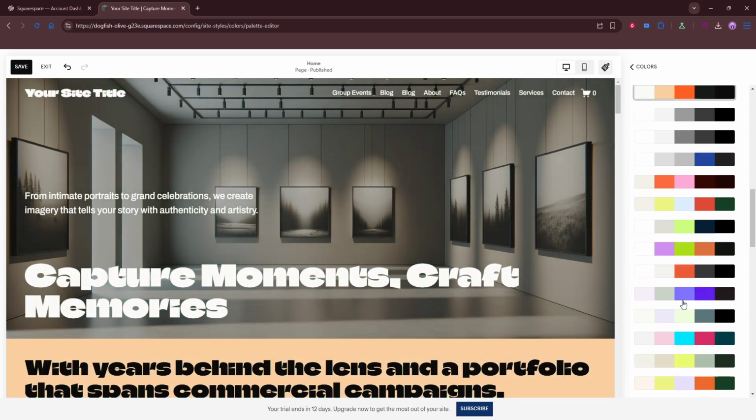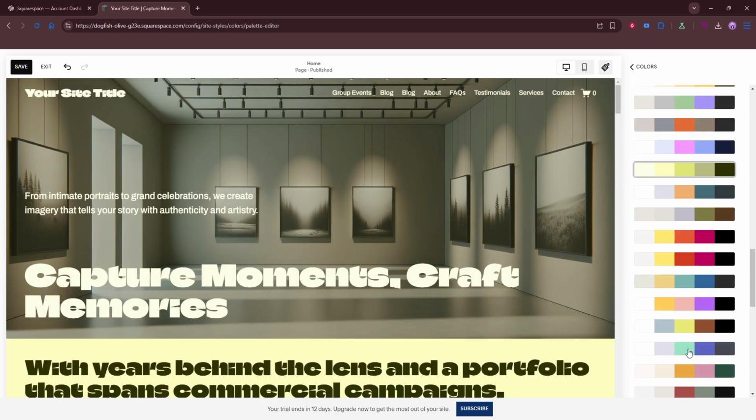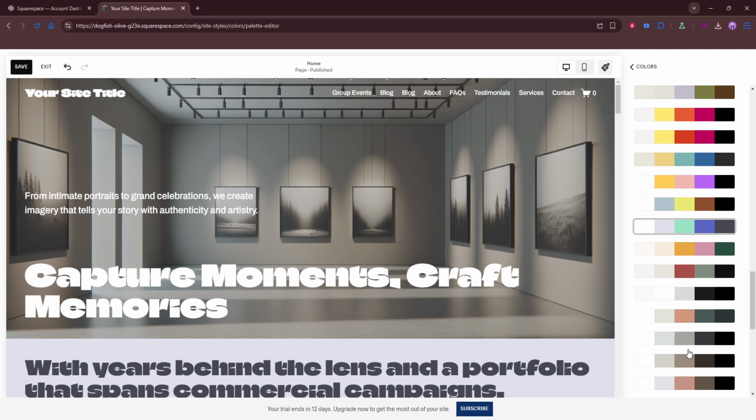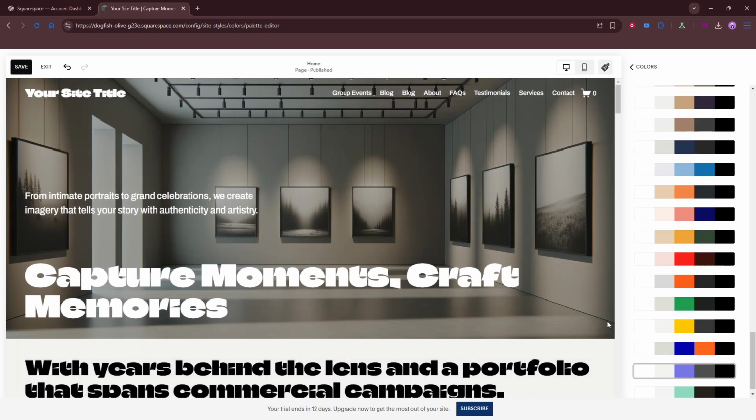Saving locks in the palette across your site, so visitors will immediately see the updated look. That's it. Your Squarespace colors are now customized, consistent, and ready to support your content.